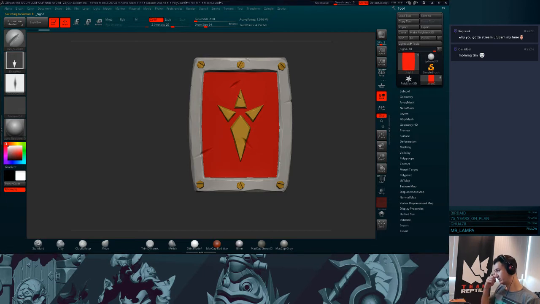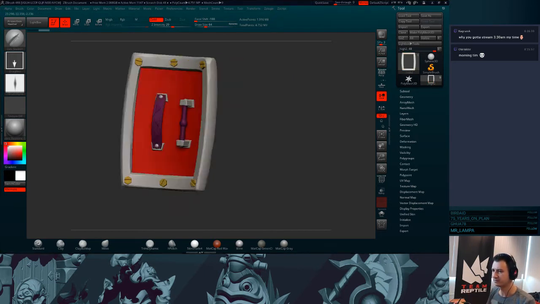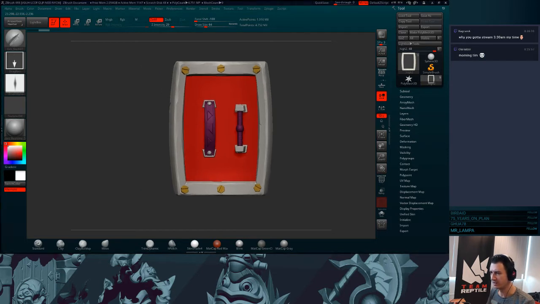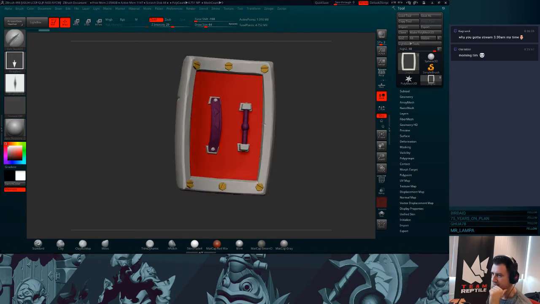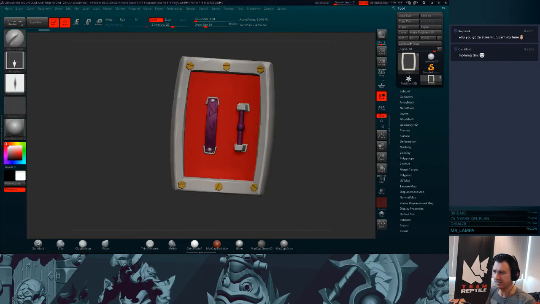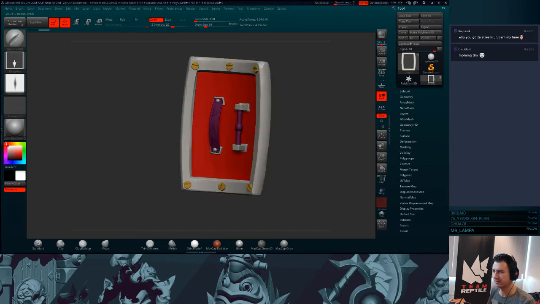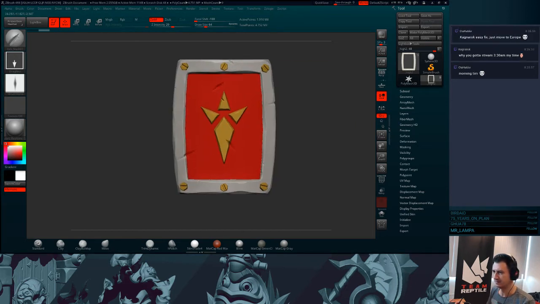Okay, so what I want to do is add a few more scratches and maybe add some support here on the back side for the handles and the strap. And I was just thinking of adding two metal bars, but I'll show you later. Yeah, exactly, Gagdrock. Just moved to Europe.